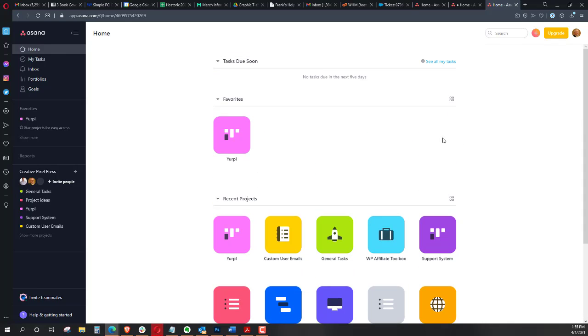I have it broken up. I actually can do this with multiple companies. Creative Pixel Press is a service that I do where I partner with a person on doing WordPress plugins and themes and things of that sort. Orange Pixel is my own company.